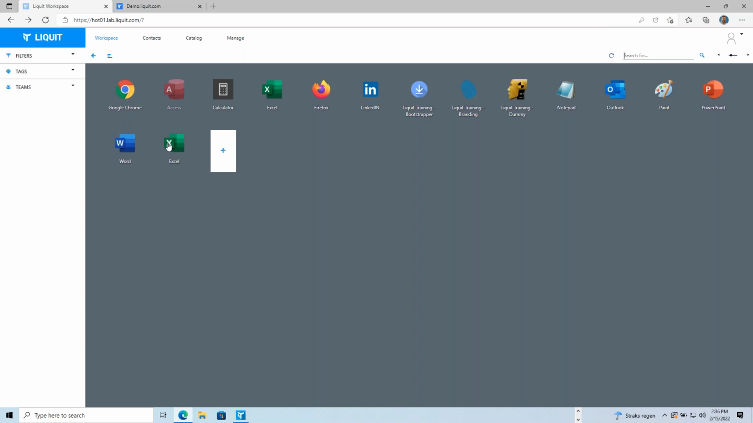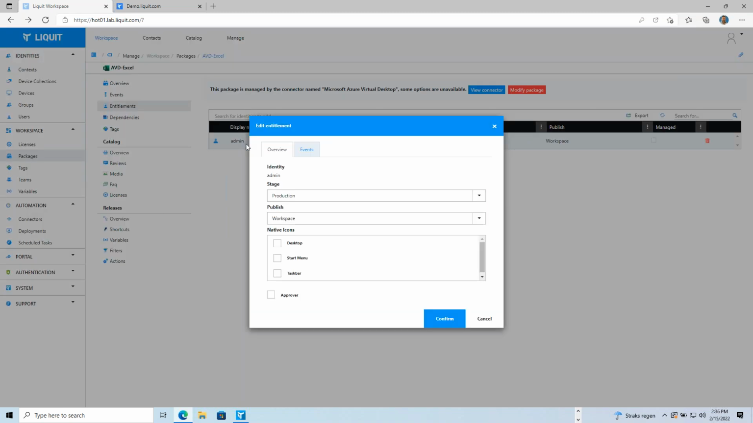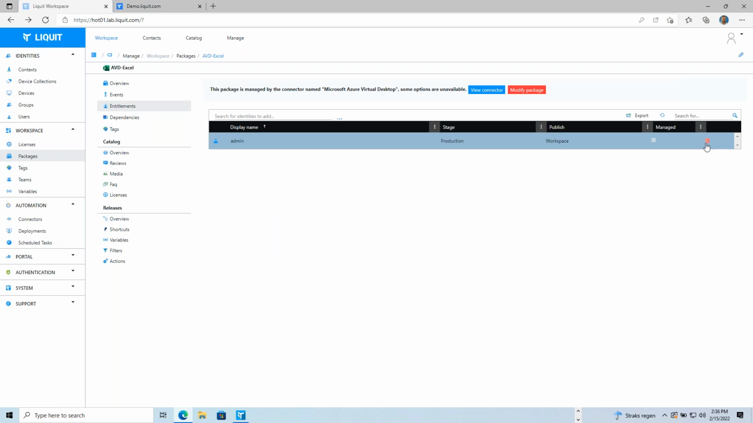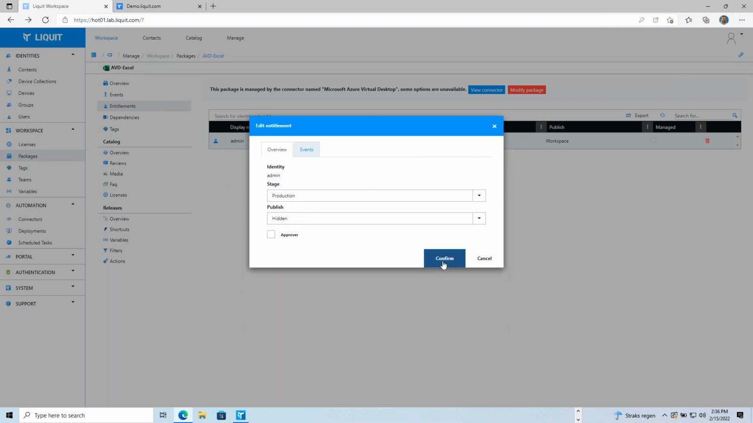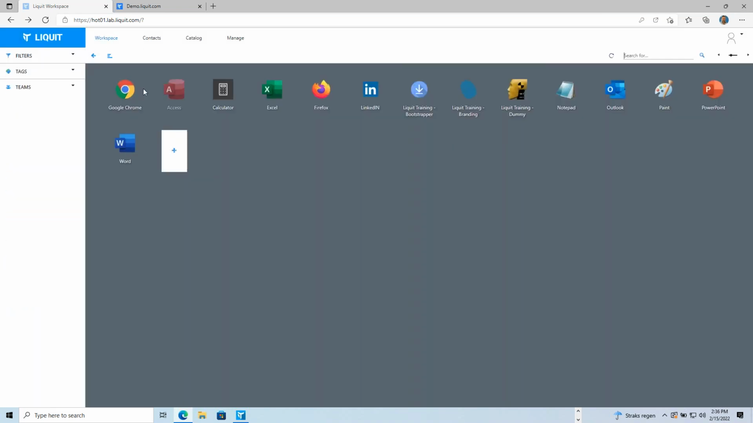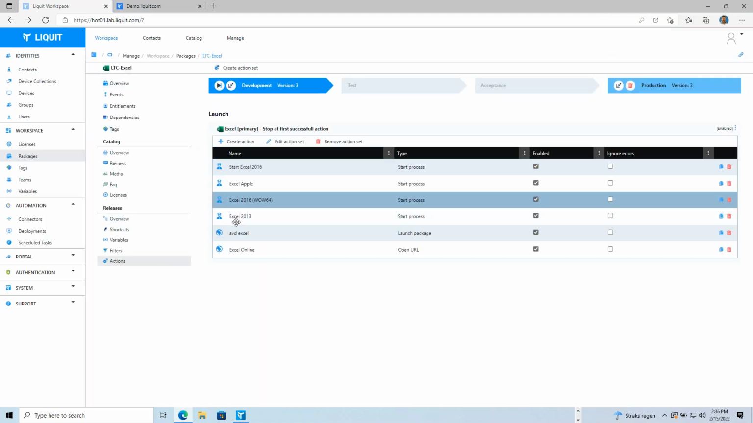So now what I can do is go into the other one, manage. I will remove the entitlements on this package, so as an end user, I don't see this anymore. I will make it hidden. It doesn't matter for now. Confirm. So now the user only has one icon. And if I look at the icon, it's now a combination of the two.